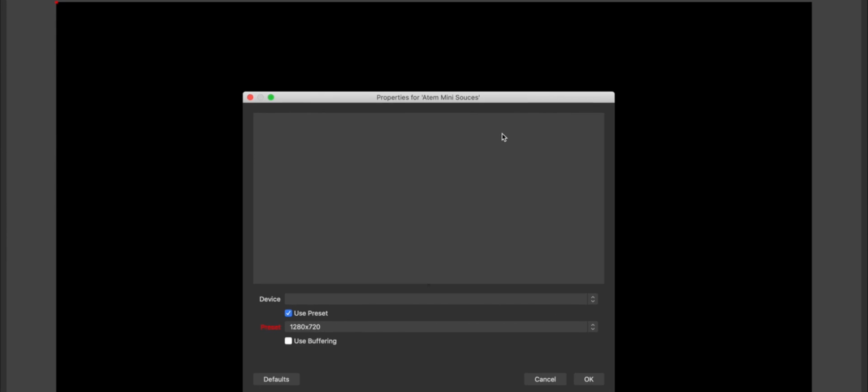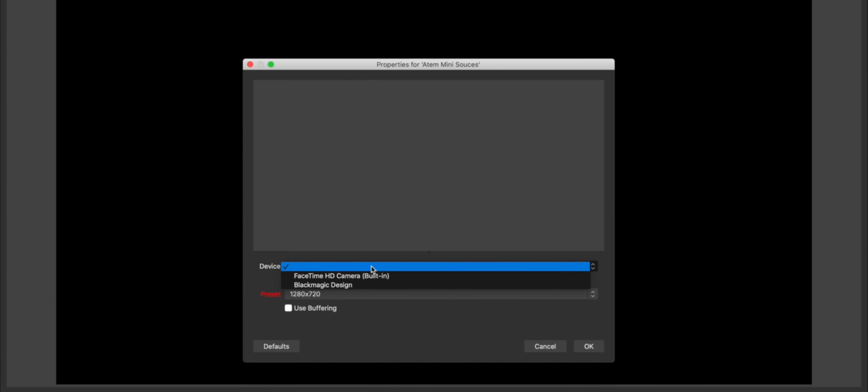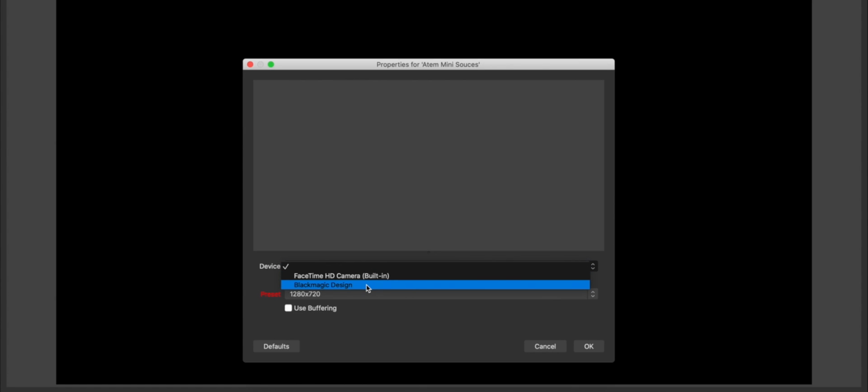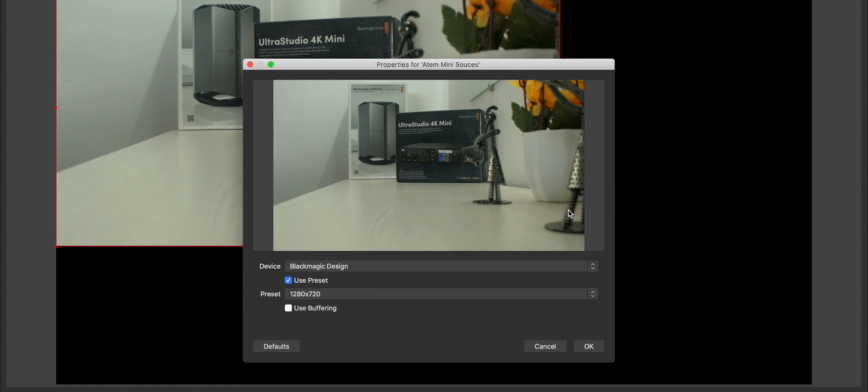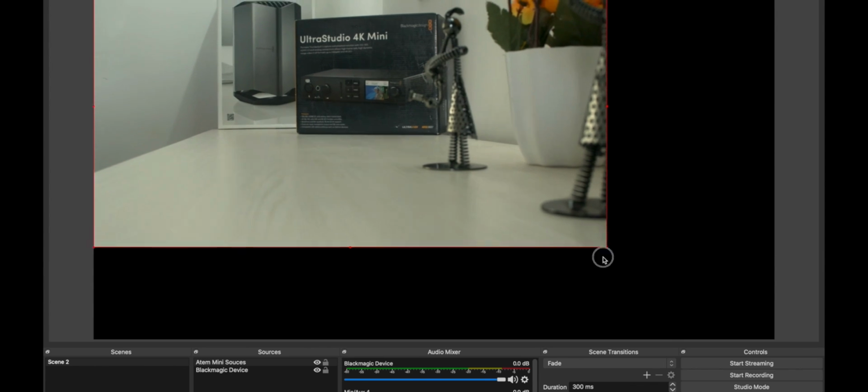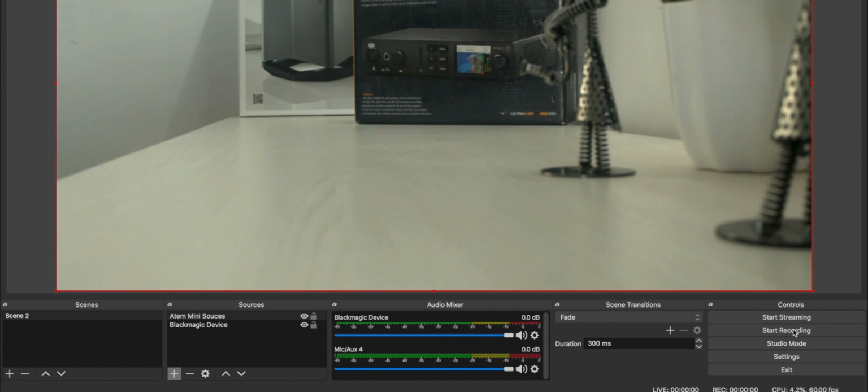And hit OK. So in device you have FaceTime, and as well you can see Blackmagic Design. When you click Blackmagic Design, you have the source. So whatever your camera is seeing, you can see it over here also, and you hit OK, and you can stream up to HD, high definition. So here you can start streaming, you can start recording.